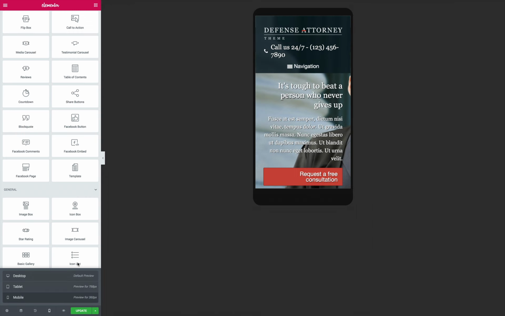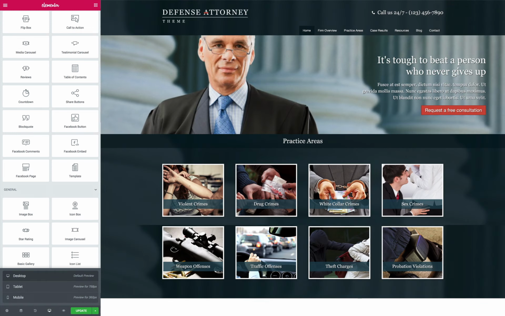The Defense Attorney Elementor Template Kit helps you raise your law firm's online profile through an attractive, informative website that reflects your level of professionalism.